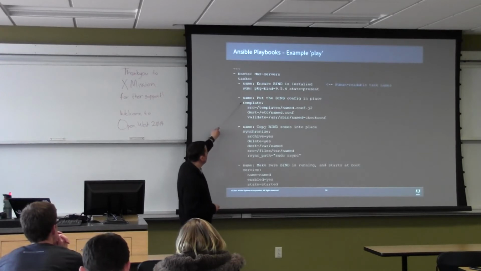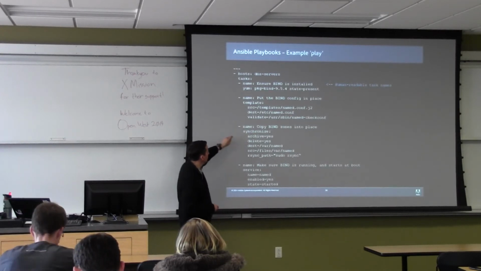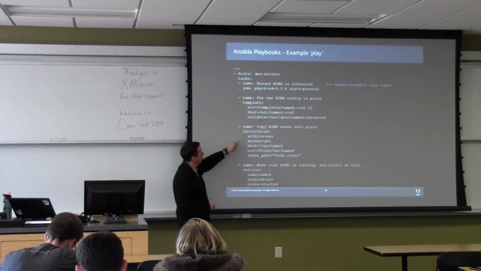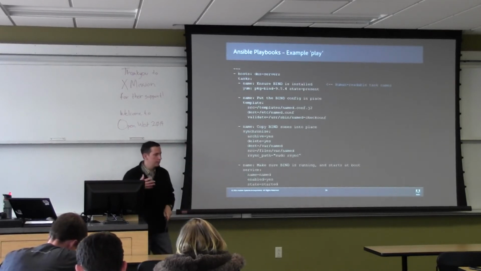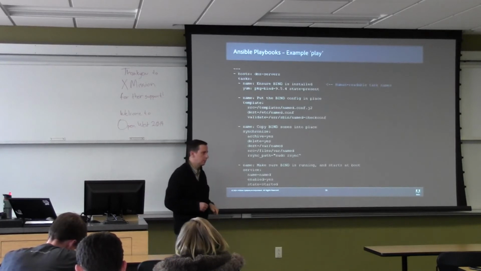This one, we're going to use a template. It sources this Jinja2 template, stick that in named.conf, and once you put it in place, run this command against it to validate it. Otherwise, mark that step as failed. So just maybe what you can do.